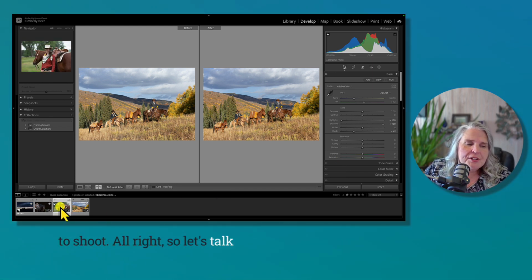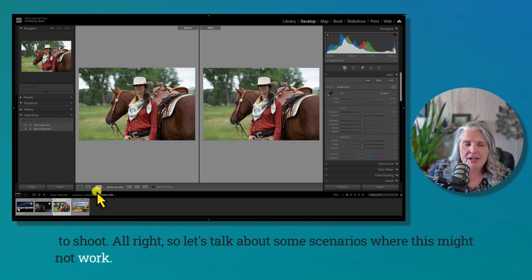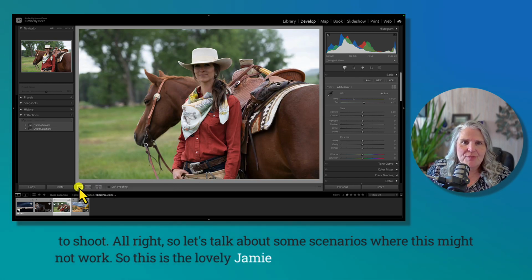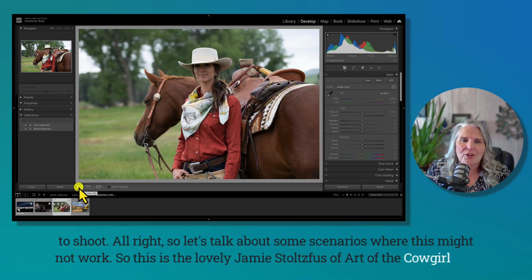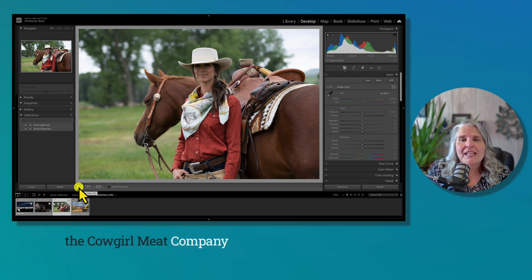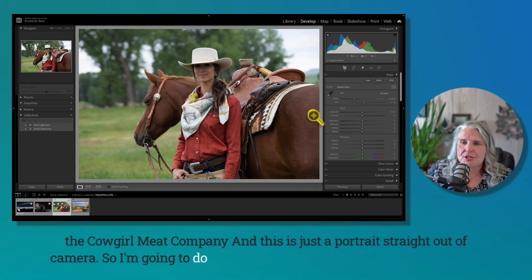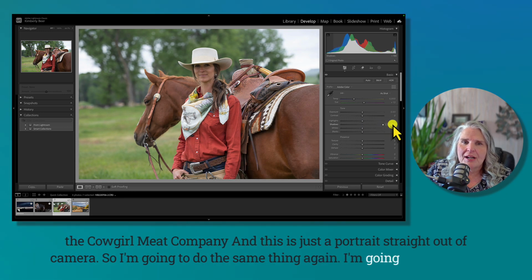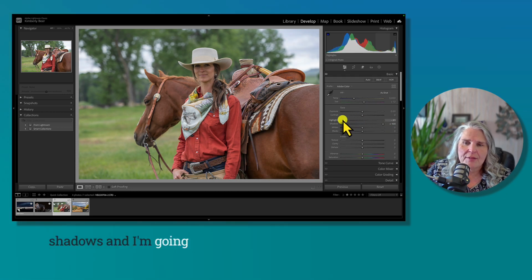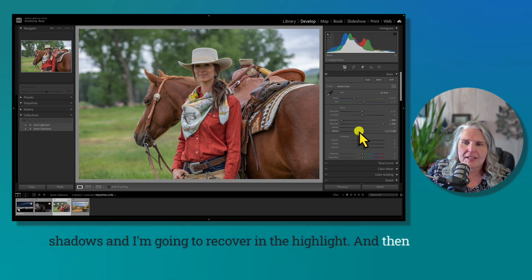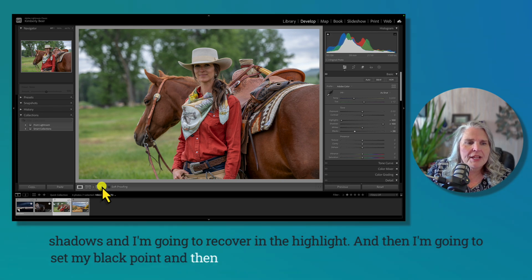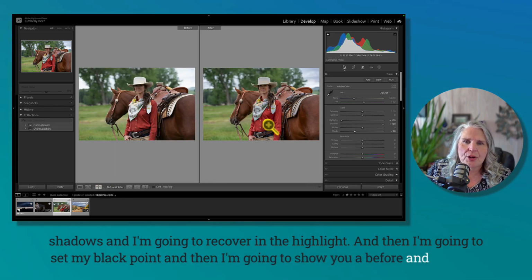All right, so let's talk about some scenarios where this might not work. So this is the lovely Jamie Stoltzfus of Art of the Cowgirl and the Cowgirl Meat Company. And this is just a portrait straight out of camera. So I'm going to do this same thing again. I'm going to lighten the shadows and I'm going to recover in the highlights. And then I'm going to set my black point. And then I'm going to show you a before and an after.